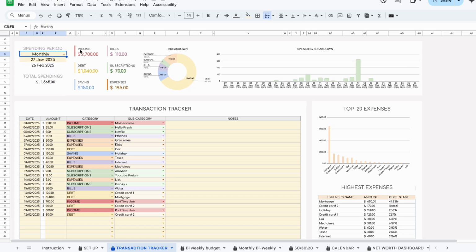It will display your total spending for the selected period, along with a summary of your total income and all your expenses, including debt, savings, bills, subscriptions, and expenses. You'll also find a breakdown for the chosen period, giving you a clearer picture of where your money is going. Next to that, there's a daily spending breakdown, which helps you see exactly when your money is being spent.